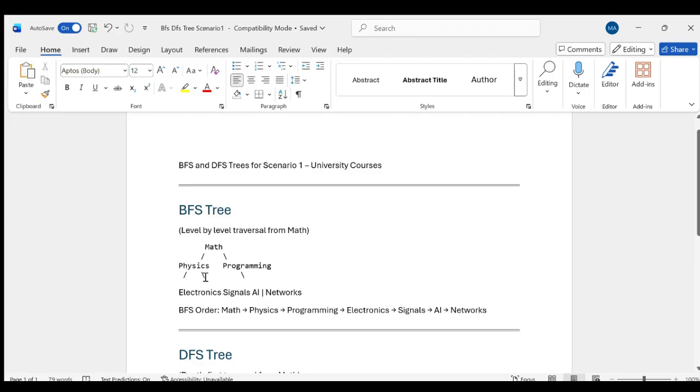Physics will go into the queue and pop out from the queue, and then programming will enter the visited set, and from the neighbor command it goes on. After that we will traverse to the further subcategories, which are electronics, signals, AI, and networks. So this is the basic functionality of BFS and its implementation in Python.